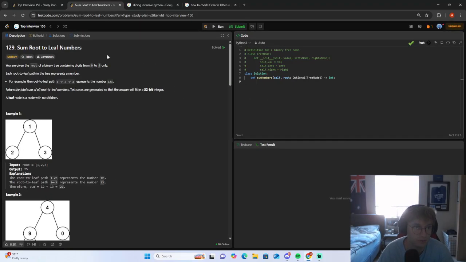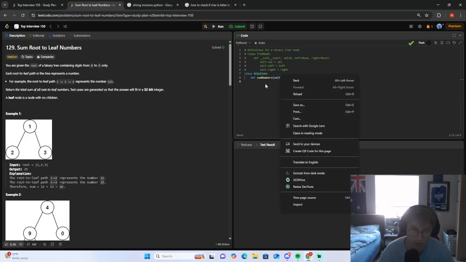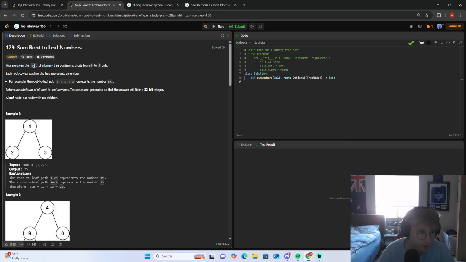Let's do sum root to leaf. I know we've done this recently, about a month and a half ago. You're given the root of a binary tree containing digits from 0 to 9 only. Each root to leaf path represents a number. For example, the root to leaf path 1, 2, 3 represents the number 123. Return the total sum of all root to leaf paths. A leaf is a node with no children.